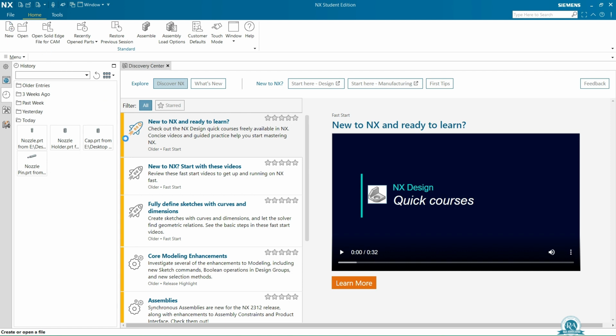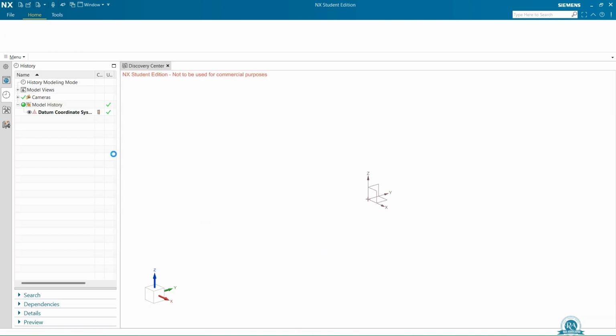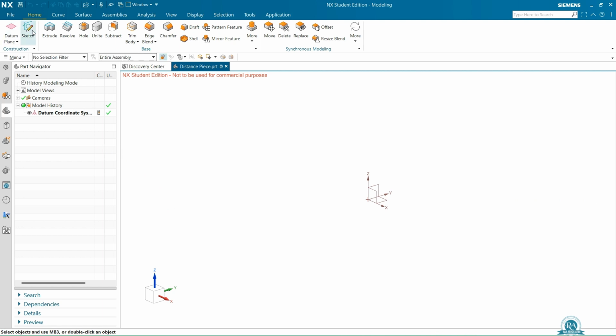Code E, part 5 of 10, distance piece. Create a new file. Select model template. Select the units millimeter. Enter the name, distance piece. Click OK.